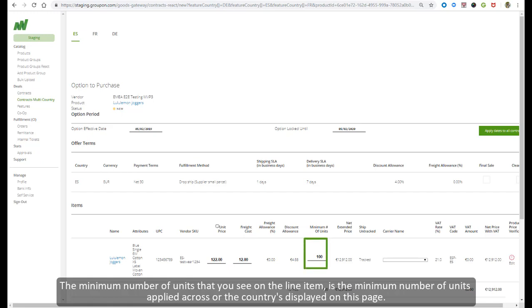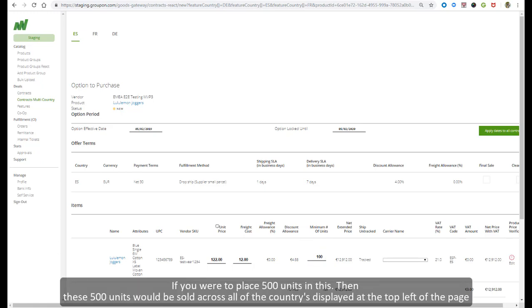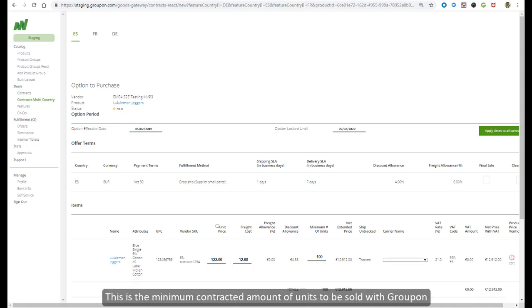Now the minimum number of units that you see on the line item is the minimum number of units applied across all of the countries displayed on this page. If you were to place 500 units in this, then these 500 units would be sold across all of the countries displayed at the top left of the page. This is the minimum contracted amount of units to be sold with Groupon.